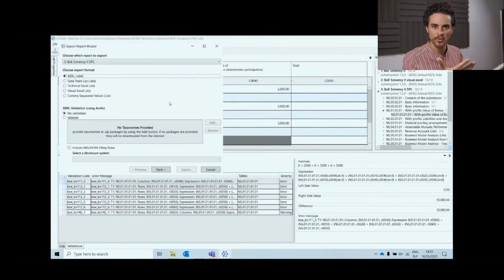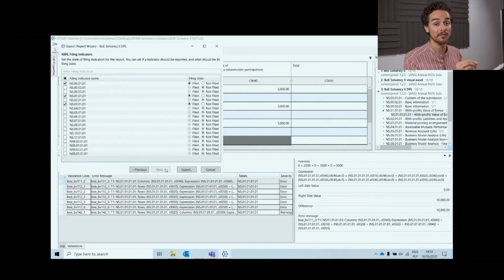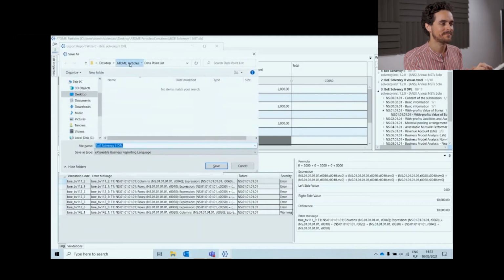Once all data is uploaded and validations are cleared, it's time to produce the final XBRL file for submission. In Particles, users can cherry-pick which templates to include in their XBRL file, although it will default to include all templates that contain data. A single button click and the XBRL is generated, ready for upload into the regulator's portal.